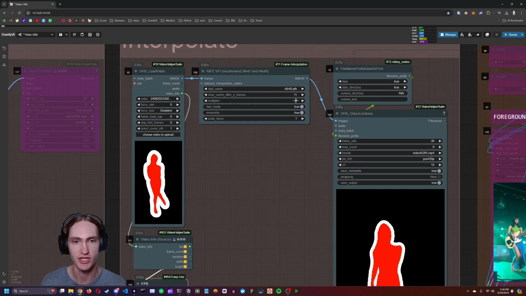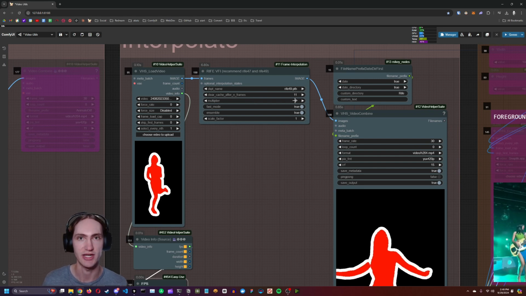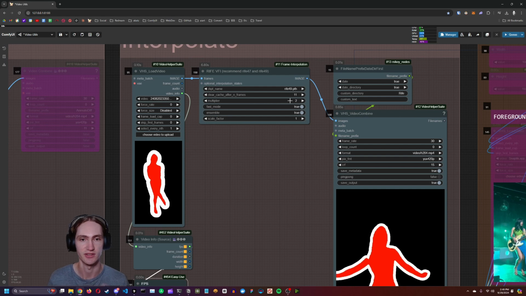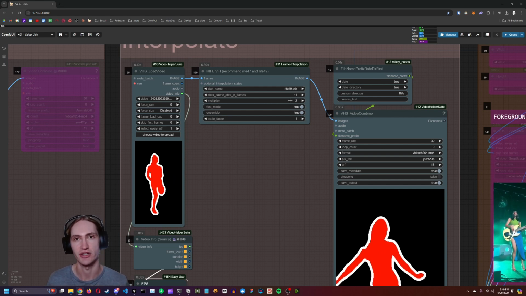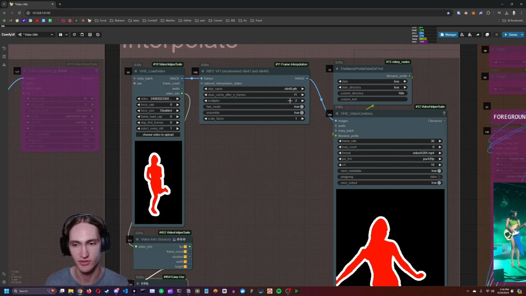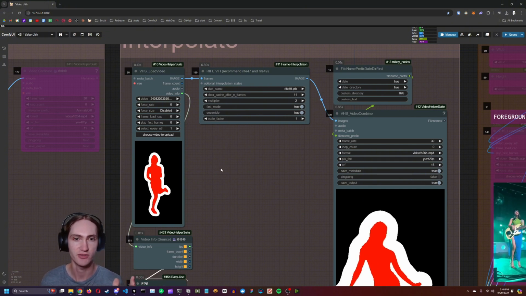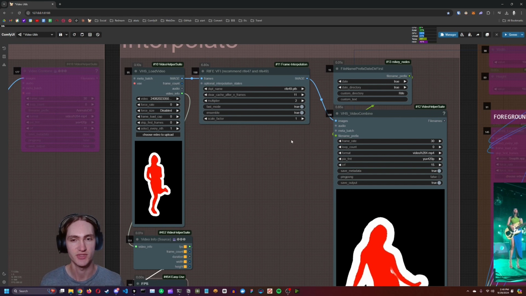And if you change this multiplier, that's what's actually going to change how many extra frames you're generating per second. In this case, I have a 15 FPS input video. Change the multiplier to 2, it's going to double that.